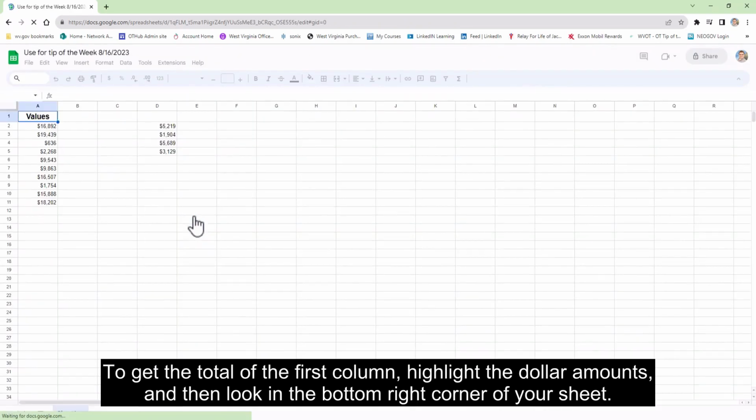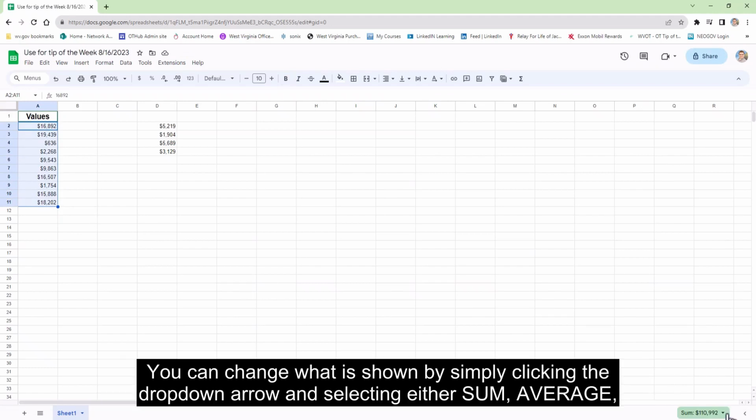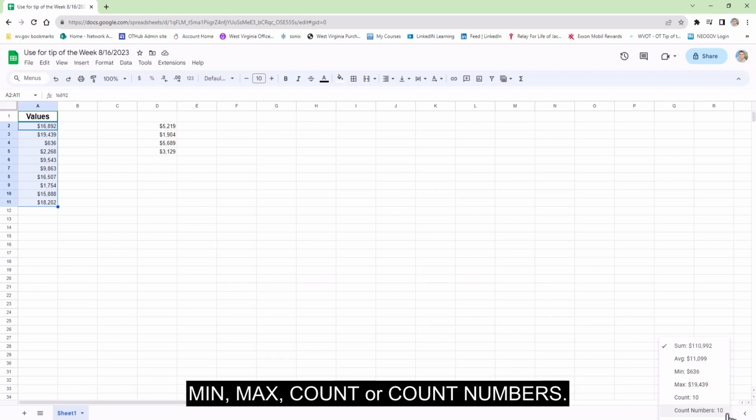To get the total of the first column, highlight the dollar amounts and then look in the bottom right corner of your sheet. You can change what is shown by simply clicking the drop-down arrow and selecting either sum, average, min, max, count, or count numbers.